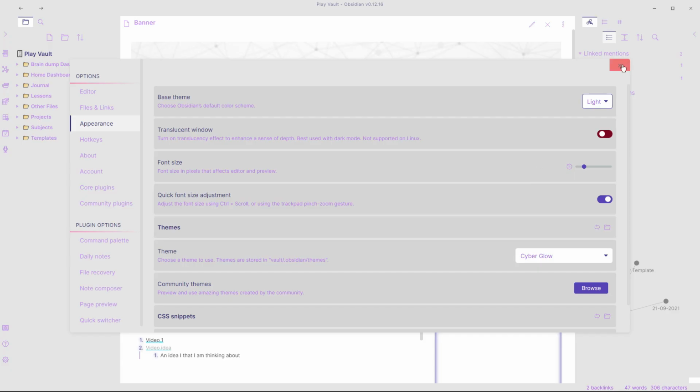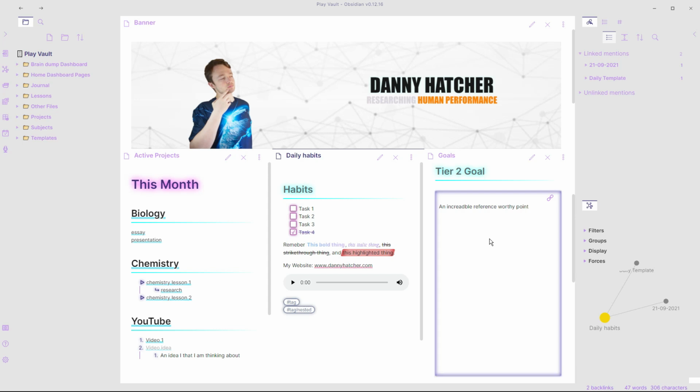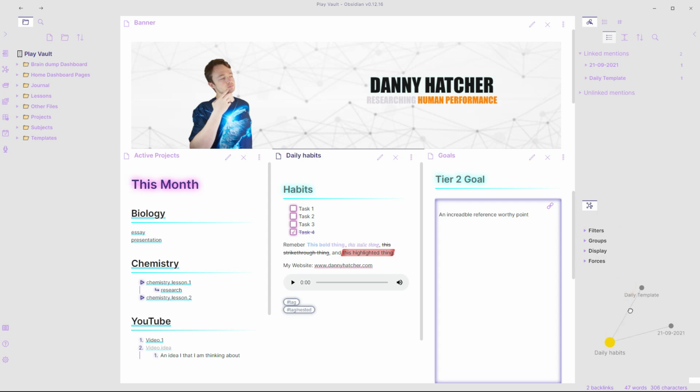Cyberglow, light theme, immediately changes everything again. Okay, Cyberglow. So we've got some glow similar to the one previously. The quote block has been changed quite a lot. That's interesting. That is a reference block that is absolutely massive for just a sentence. Absolutely massive. This sort of sticks out really well. Just right in your face.